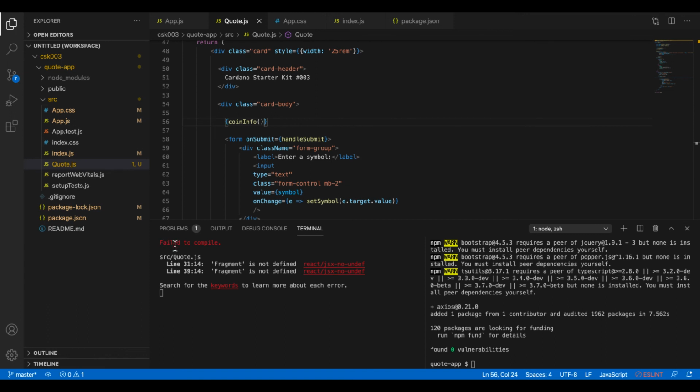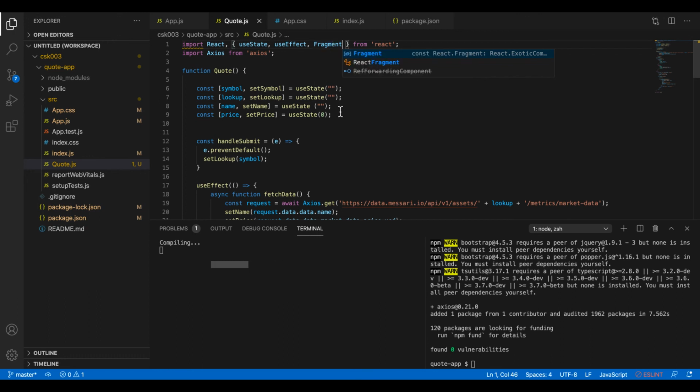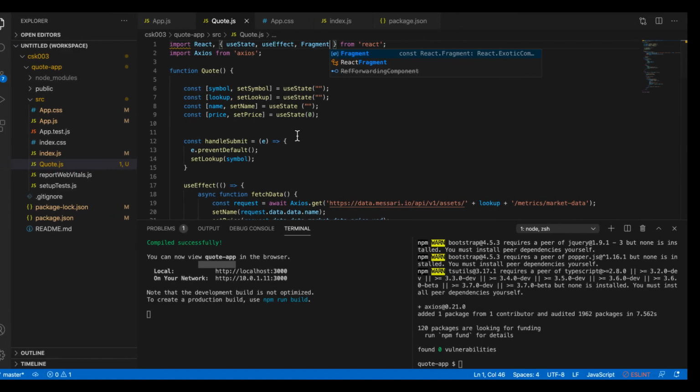Oops, it failed to compile. Why? Look what it says. Fragment is not defined. And I did this on purpose just to show you some of the things that can go wrong. I'm using fragment, but actually if I want to use that, I have to pull it in from React, just like I pulled in my two hooks here. Okay, fragment. It doesn't load by default as part of the default React library. I have to choose to use it. Now that I have it there, let's do this. Compiled successfully. Excellent. Let's go take a look.